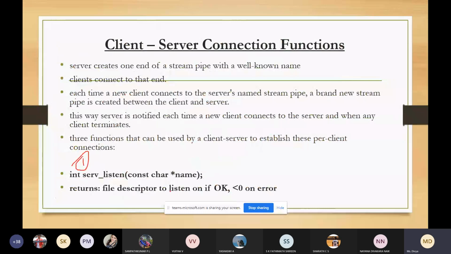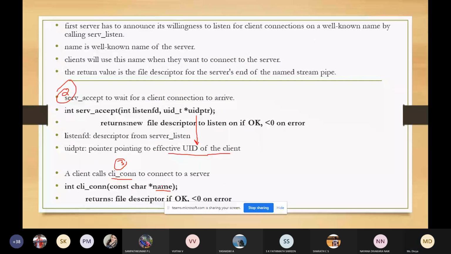This name is nothing but the name of the server. Which server is the client trying to connect to? The name of the server. So this is client_connect. It returns the file descriptor of the stream that is connected to the server, or a negative value on error.